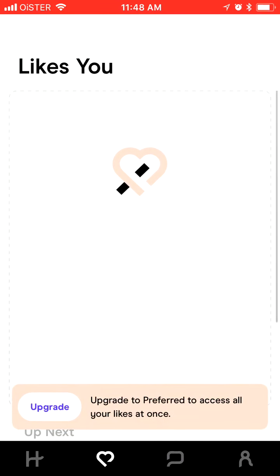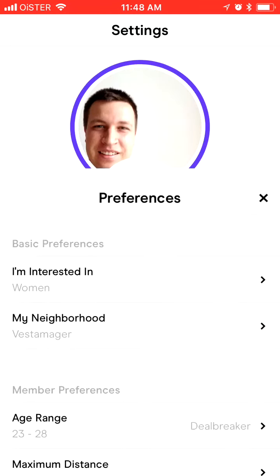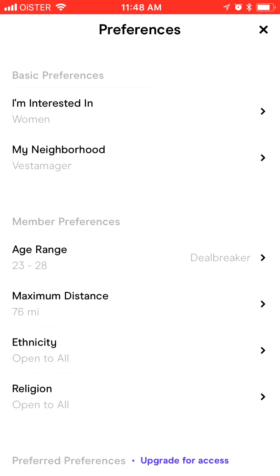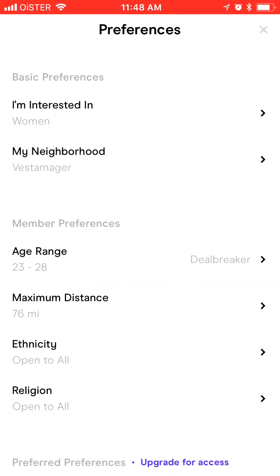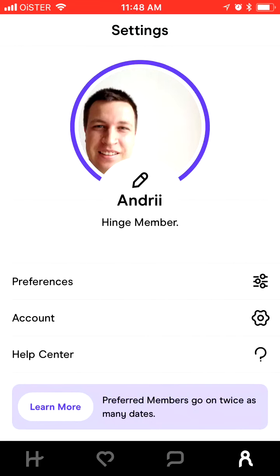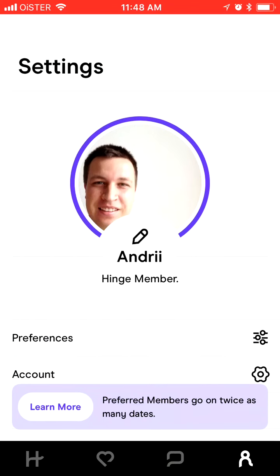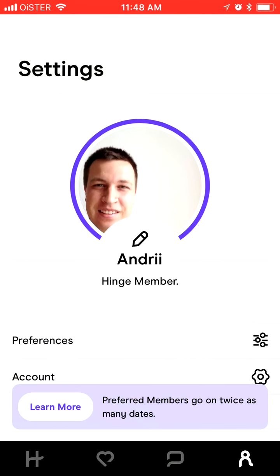So that's that, and again in settings you can see all these preferences basically. So you have advanced preferences here because Hinge has a lot more data about people, and that's about it. So super simple, but kind of a bit different to Tinder.